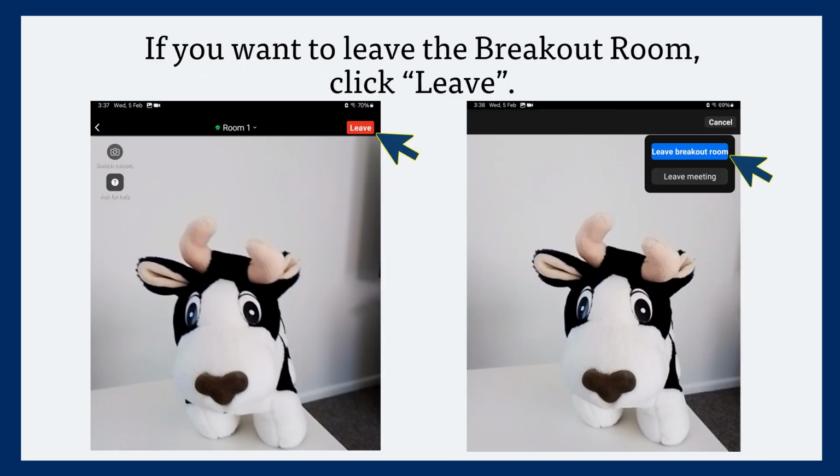If you want to leave the breakout room, click Leave. Leave breakout room.